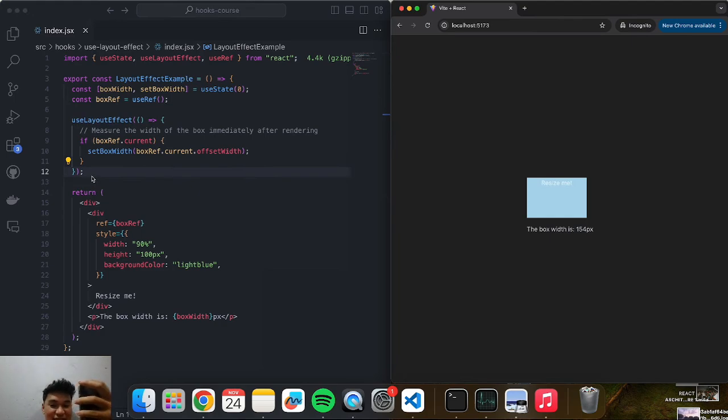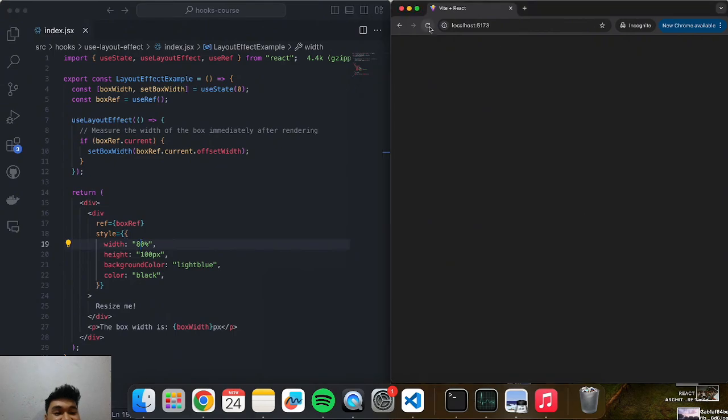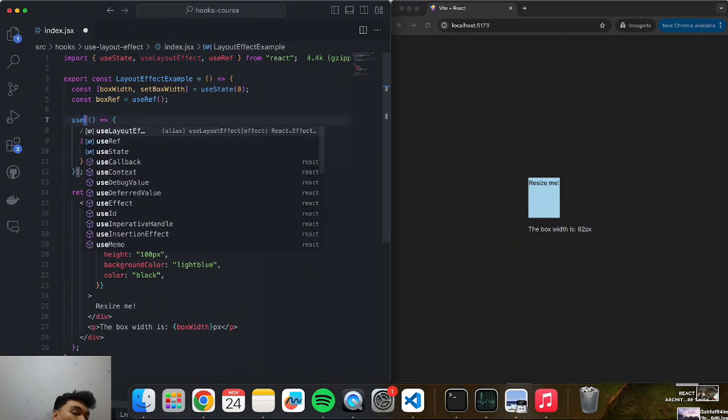So in this example we have over here, we have a very simple box, which says resize me. It's a box, I painted it blue. I'll actually paint the color of the text black so you guys can see it better, but it's a box that just says resize me, right? Now, why does it say resize me? Because below the box, it says that the width of the box is 154 pixels. So if I change this to 80% width, it should change to a different value. Actually, I'll make it 50. I don't know why that happened, but yeah, it should show a different value, like 82 pixels, right? Now, why are we using a useLayoutEffect here instead of a useEffect?